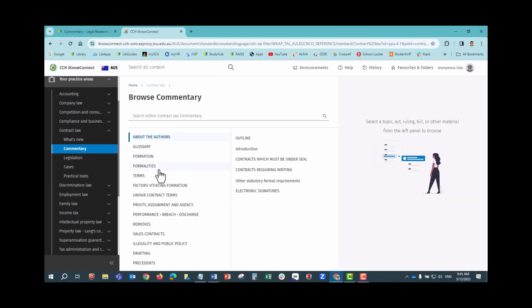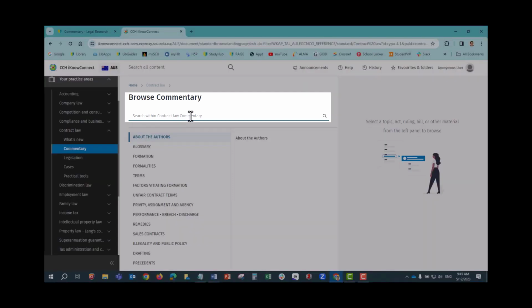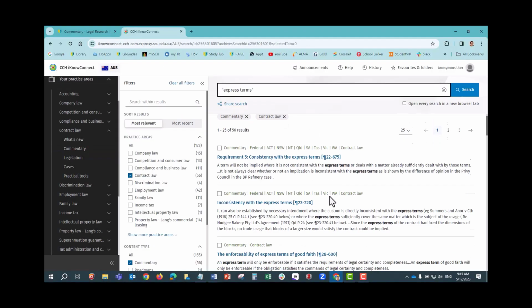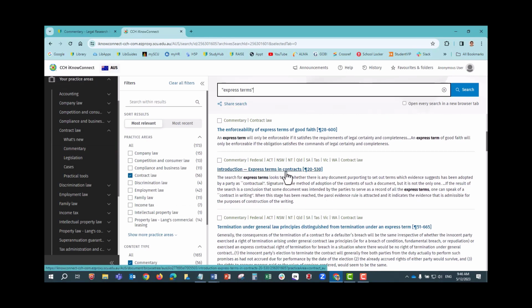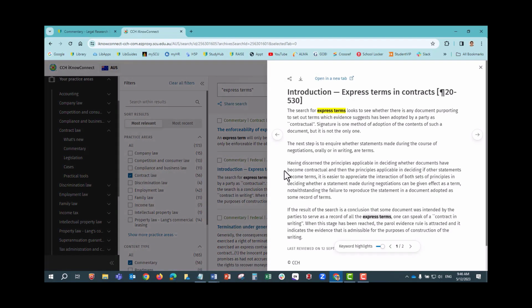I can keep clicking through to explore the table of contents of the contract commentary, or I can type some keywords into this search box here just under the Browse Commentary heading to search only within the contract law commentary. And again, I'll try searching for express terms. From the results list, click a paragraph to read it. For example, I will open this paragraph providing an introduction to express terms in contracts.